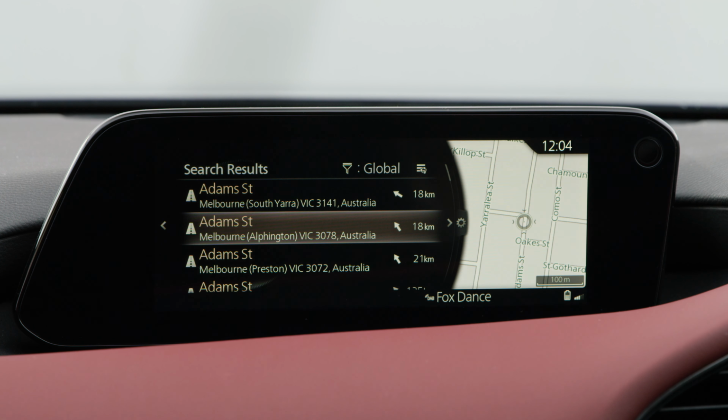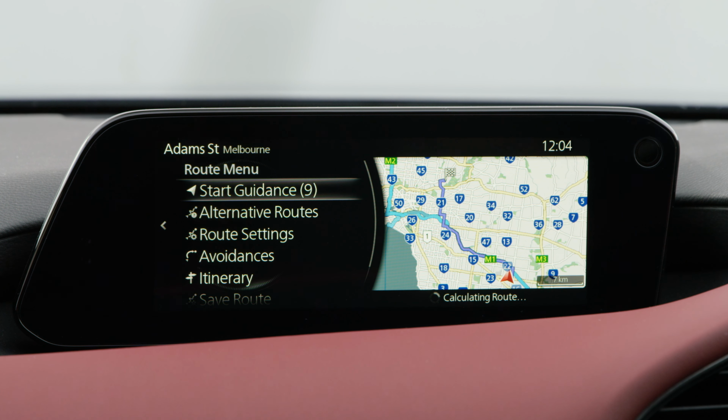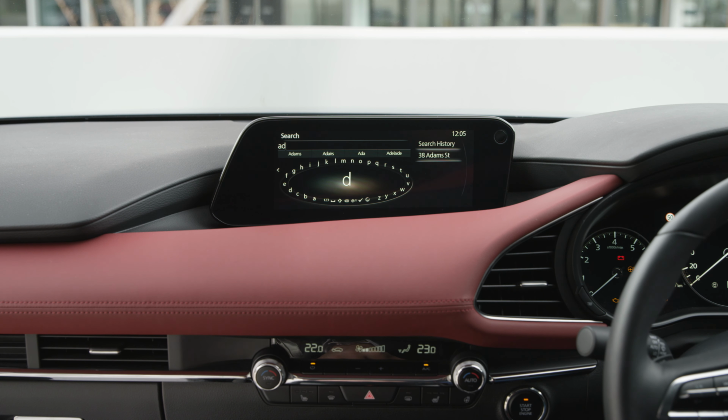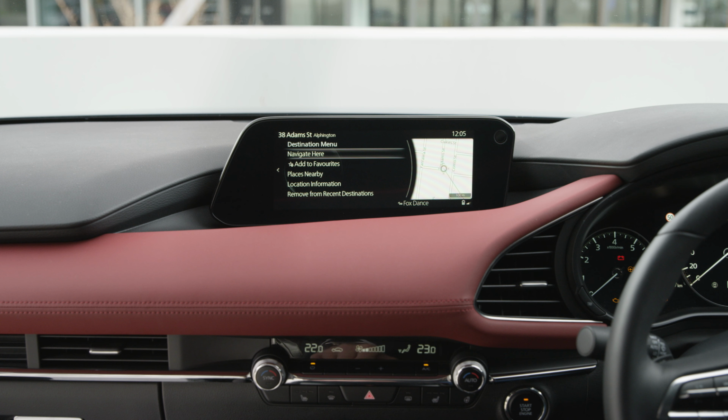Once you have entered your required address, simply select Start. The route will be calculated and displayed, including an ETA. To save a location as a favourite, search for a destination and select Add to Favourites.